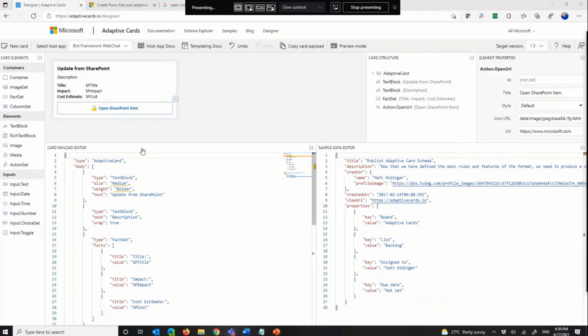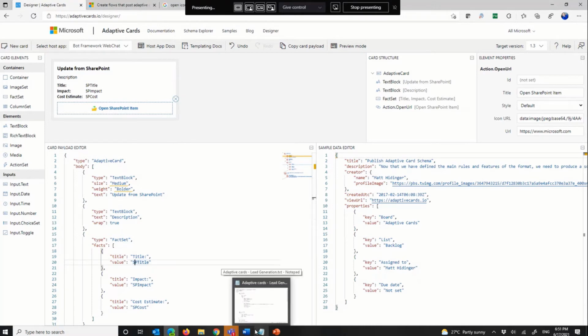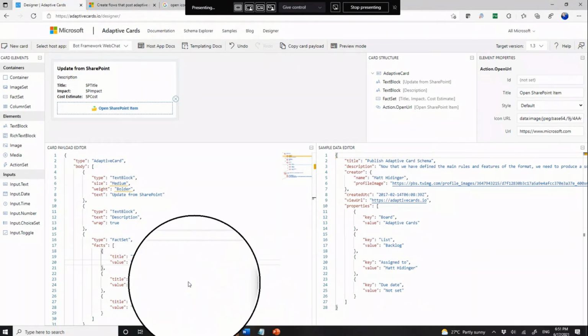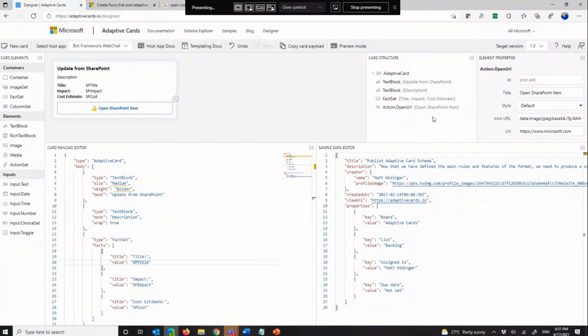Okay, so I was talking about the payload editor on the bottom of the screen. This is your JSON code. You don't really need to do anything here unless you're a developer who loves to work in JSON, then you can go and edit that code yourself. But whatever you add in the actual card above is updating this. For example, when I added the title, here we go, this is the title here, and then the SP title below it. And then after that, I have the impact and the SP impact. All of that is driven based on what I have built up there in the actual adaptive card.